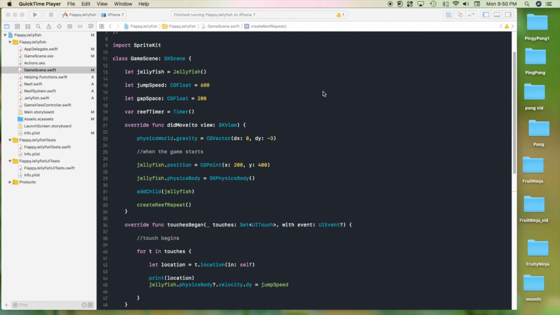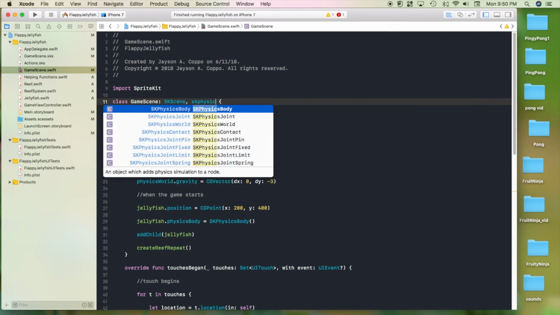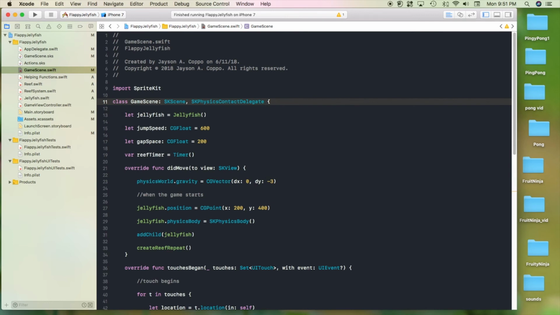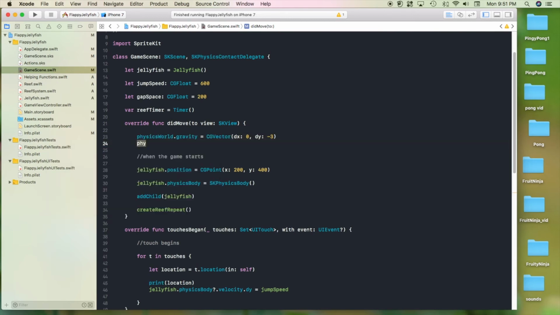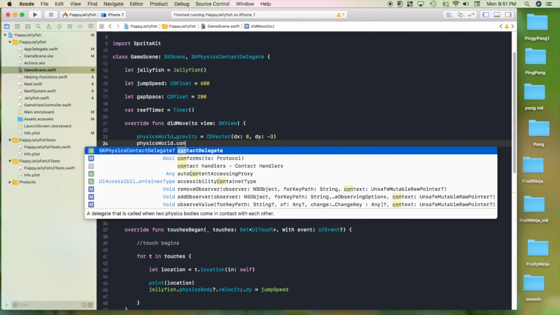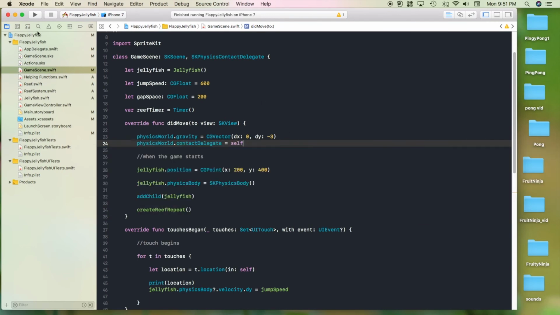Talk about making the jellyfish collide with the reef. Collisions, here we go. In order for any collisions to happen, we need to go up to our game scene declaration and have it inherit from this protocol called SKPhysicsContactDelegate. And then in didMove to view, we have to say physicsWorld.contactDelegate equals self. And now things can bump into each other.